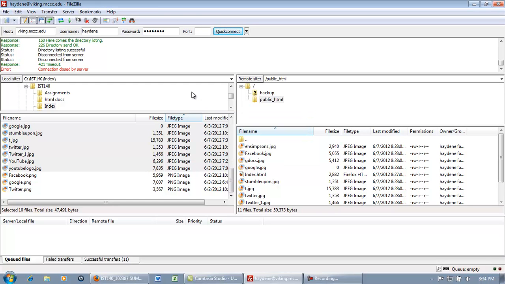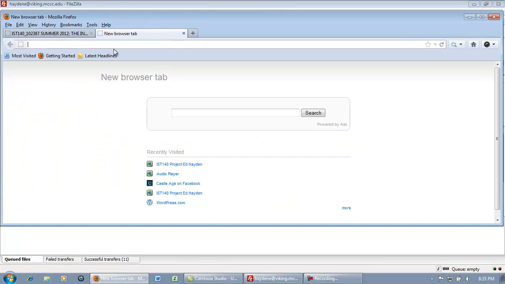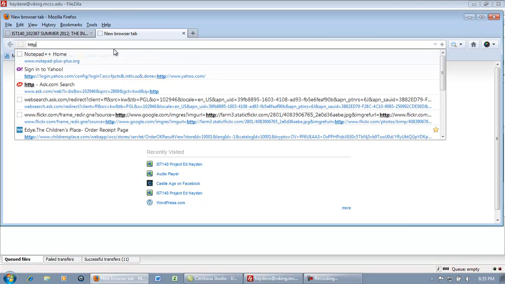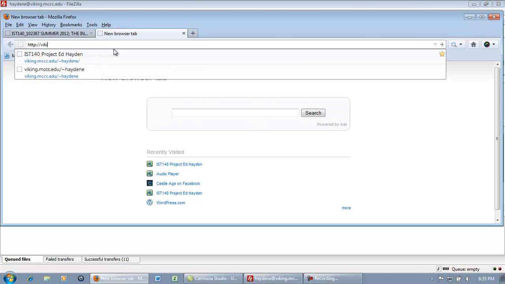So now that everything's loaded, let's switch over and take a look at how it really looks on the web. I'm going to go over to my Firefox and open a new window, and I'm going to type in the URL, which is http://viking.mcc.edu/tilde, which is next to the number 1 on your keyboard to the left of it.